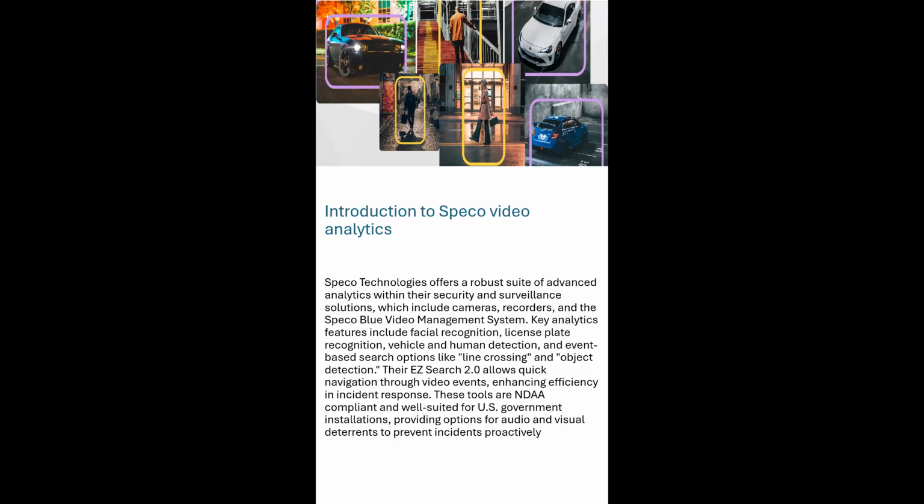And key analytics, including facial recognition, license plate recognition. You can also include facial detection, license plate detection. Probably the biggest one that's used in the industry today is vehicle and human detection, the ability to scrub live video feed and specifically start looking for vehicles or humans within a certain environment. And event-based search options like line crossing and object detection. This is something we'll cover more today on the live version.